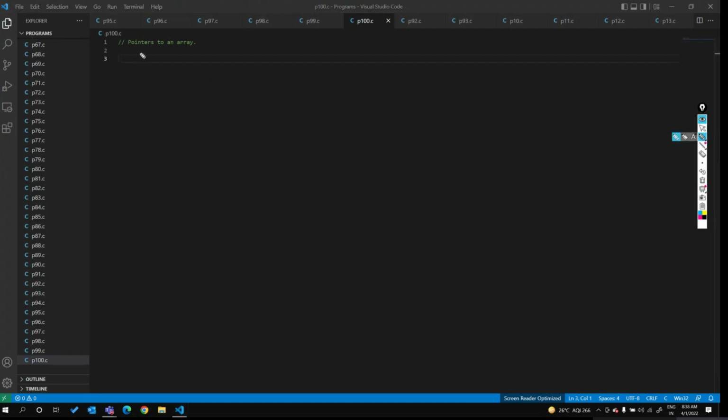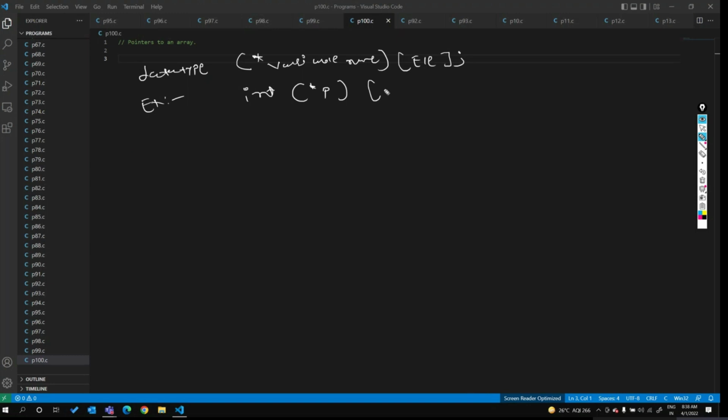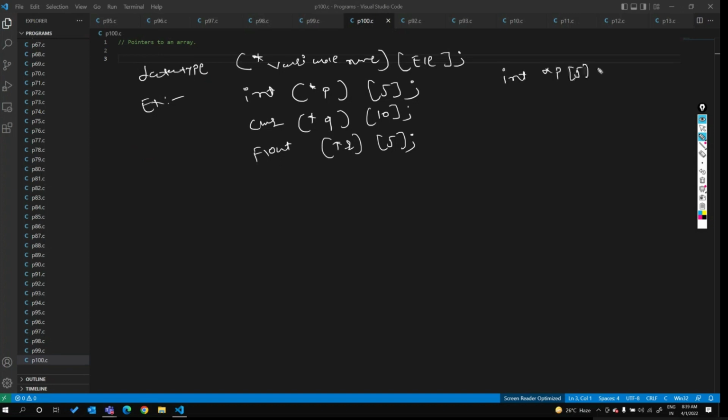So what is the syntax of a pointer to an array? Data type, then star, variable name, then the element count. For example, int (*p)[5], char (*q)[10], float (*r)[5]. In an array of pointers, we were writing int *p[5]. In a pointer to an array, we put brackets here.